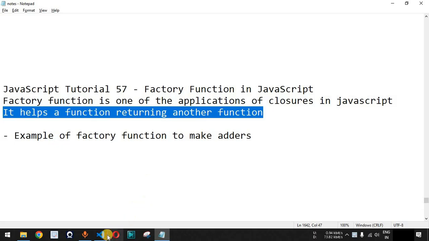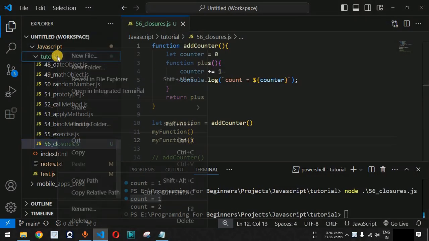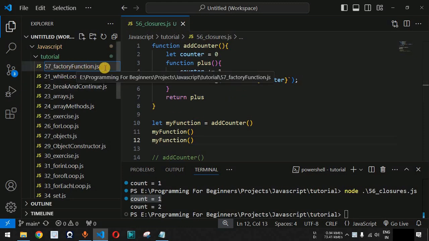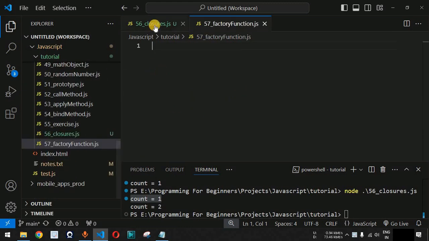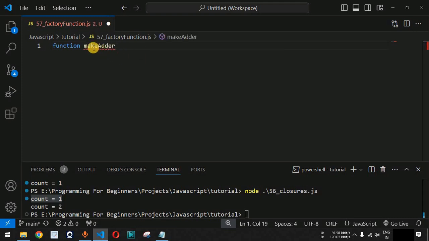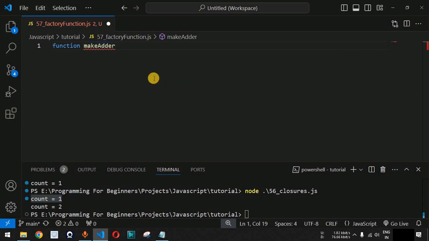Let us see an example of a factory function inside VS Code. Simply, we are going to create a new file, and as you can see, we have this factoryfunction.js file. Now, let us create a function with the name makeAdder. This is going to be a factory function which we are going to create with the help of closures.